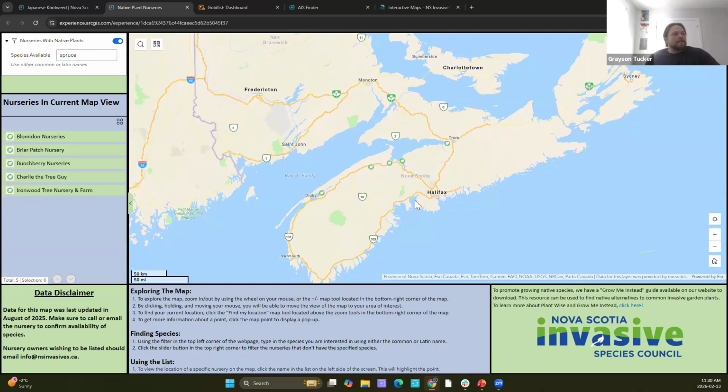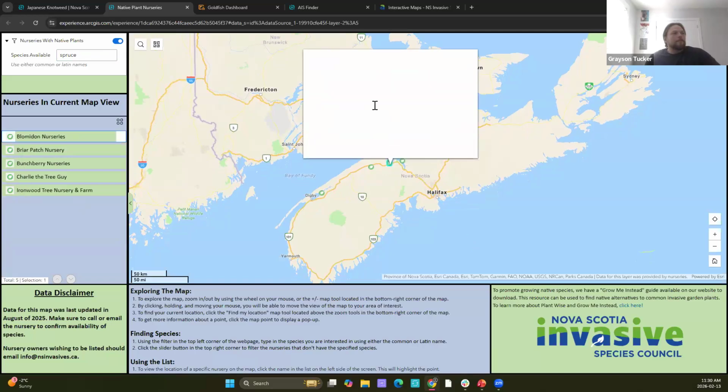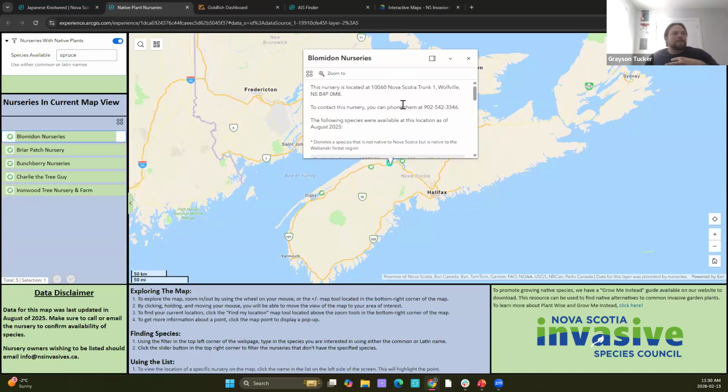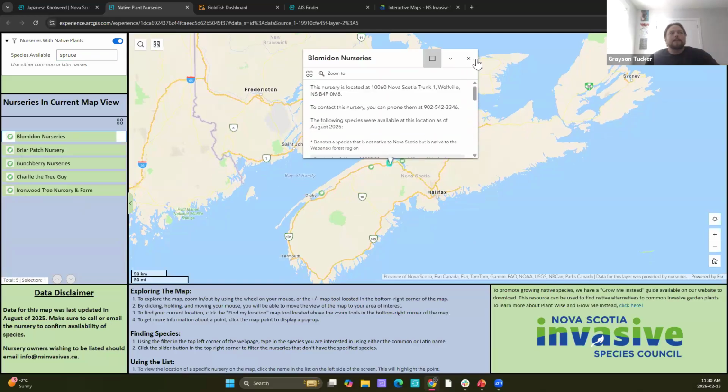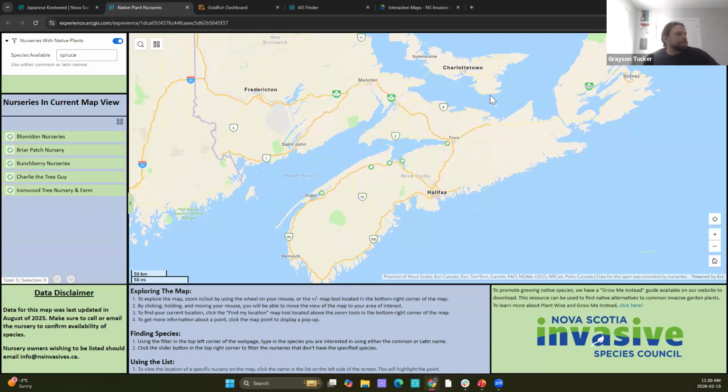And if you click on a nursery, it will bring up an informational pop-up with the different species that are available, as well as some of the contact information. This is also current as of August 2025. So we're going to continually update this as the years go on.